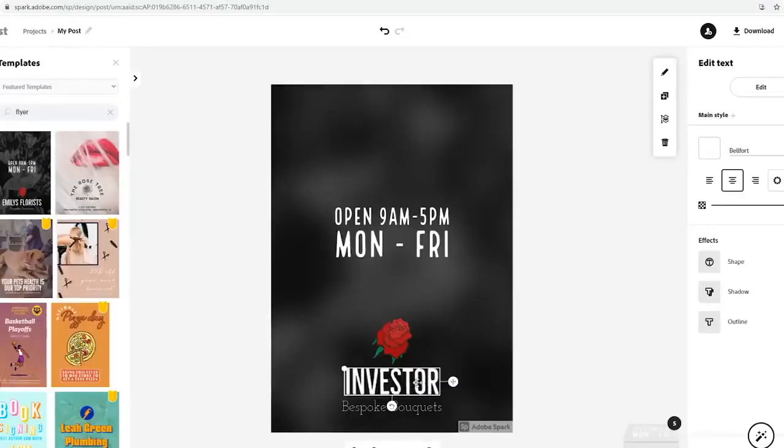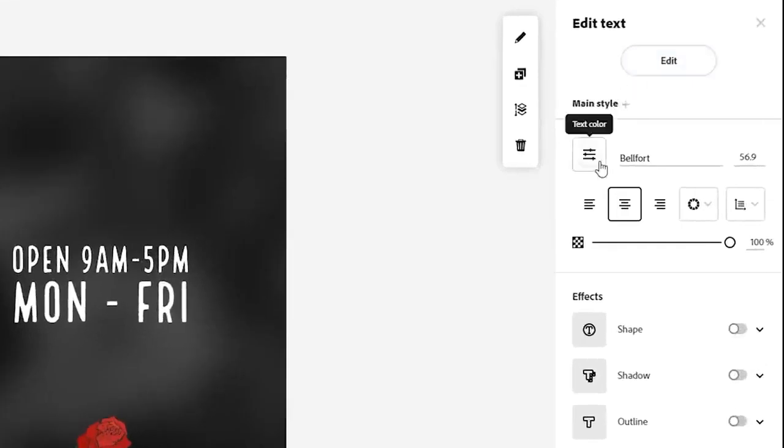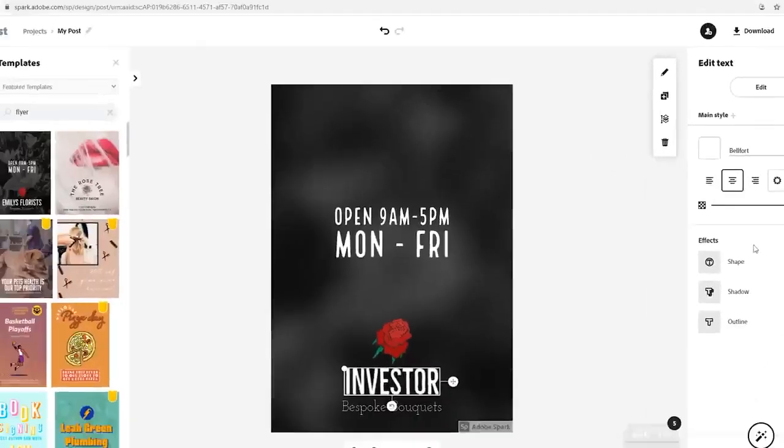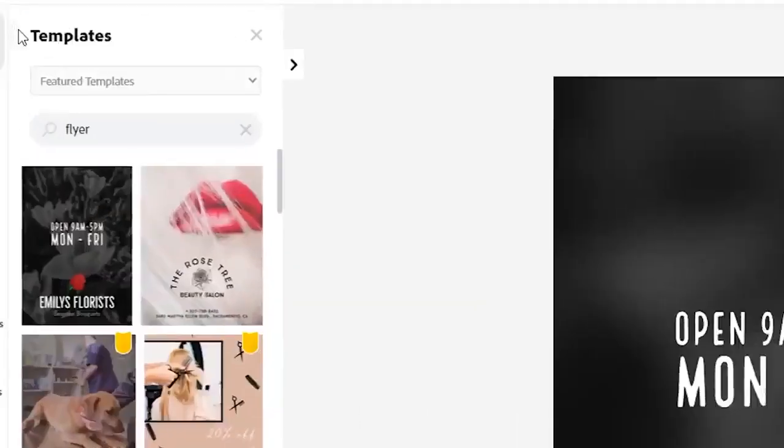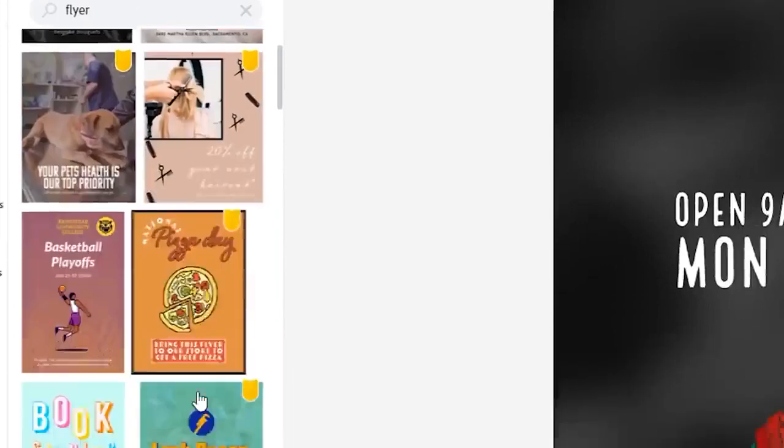Now on the right-hand side, you can also customize colors. You can change the font, the size. You can customize everything. You can add different shapes, shadows, different animations, and whatnot. And here on the left-hand side, you can select different templates in case you don't like this one. So maybe I rather prefer this one.